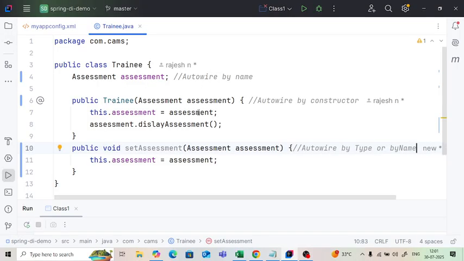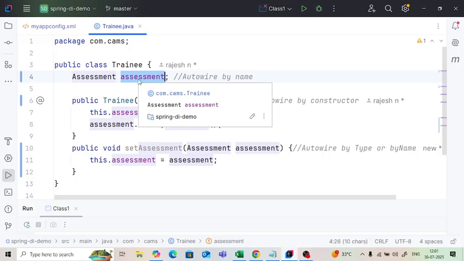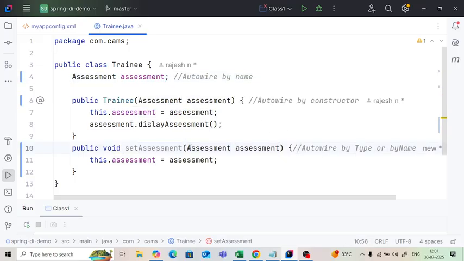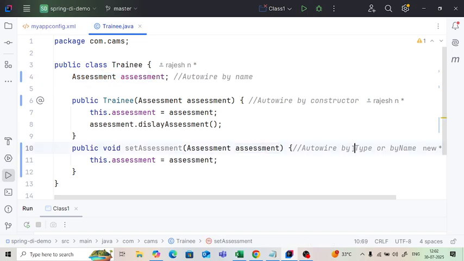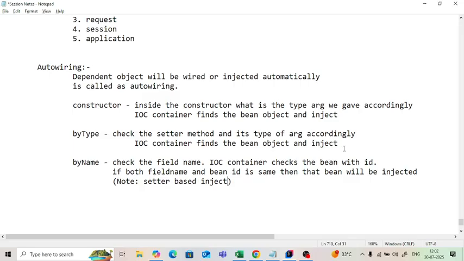Are you clear? But by name, this variable should match with the ID. By type means it should match with the type of the argument. Are you okay? By type means this is the type, correct or wrong? So based on that, it is going to get injected. Are you okay with this? If you are clear, I'll go to the next topic. If not, if you have any questions, let's discuss. Without this, you can't proceed. Are you okay with this? By type, by name, by constructor.